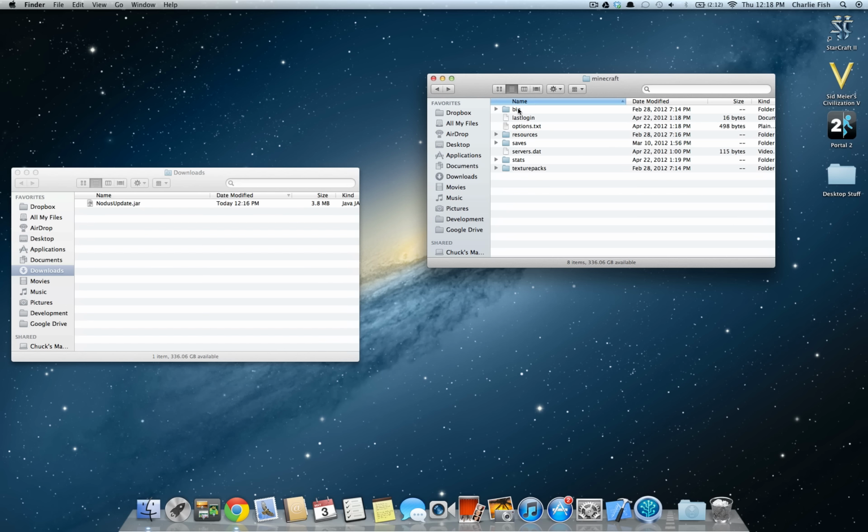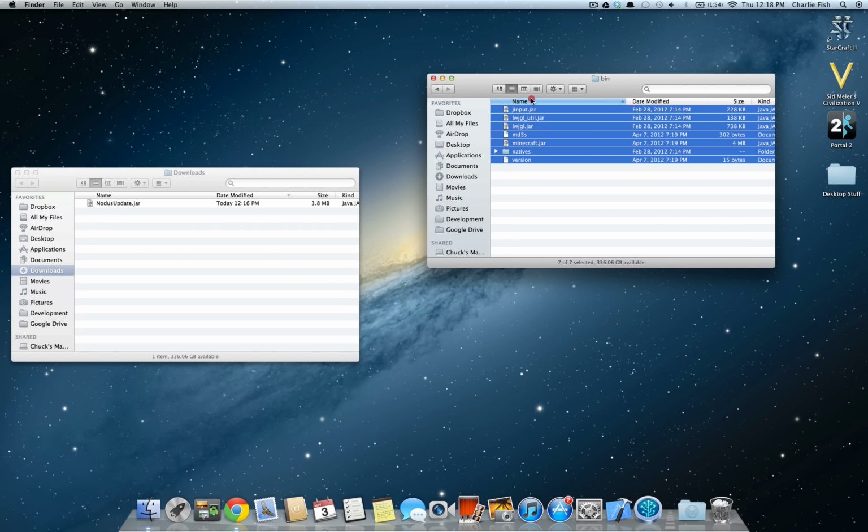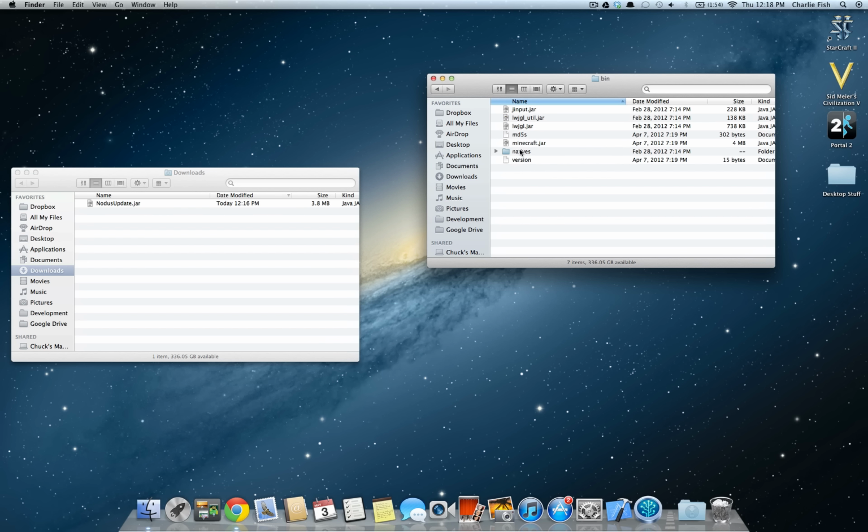So next step is to go into the bin folder, and you have all of these files right here. You have version, natives, Minecraft, MD5s, all kinds of different jar files and stuff like that.